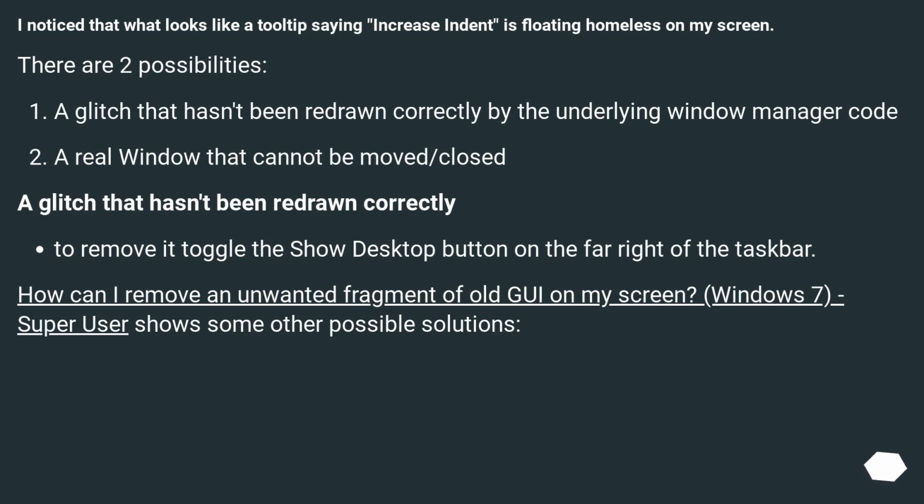I noticed that what looks like a tooltip saying "increase indent" is floating homeless on my screen. There are two possibilities. A glitch that hasn't been redrawn correctly by the underlying window manager code. A real window that cannot be moved or closed. A glitch that hasn't been redrawn correctly: to remove it, toggle the Show Desktop button on the far right of the taskbar.